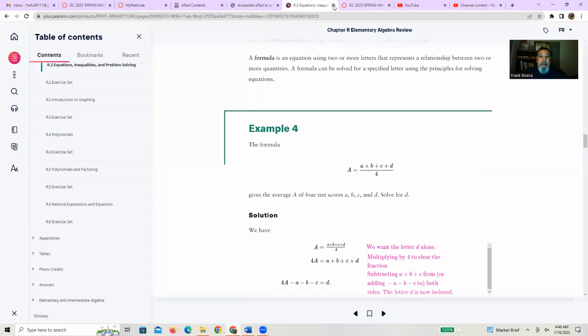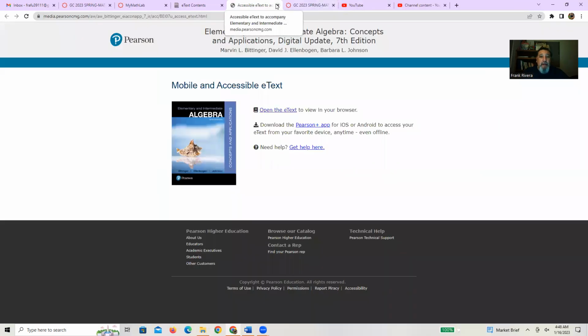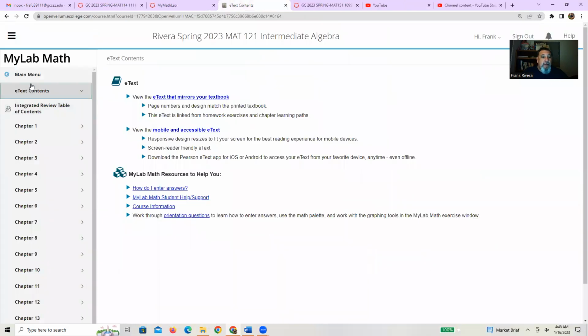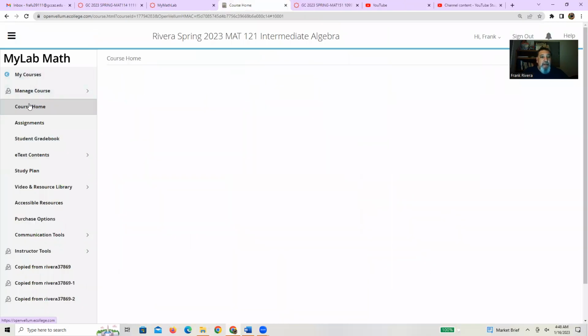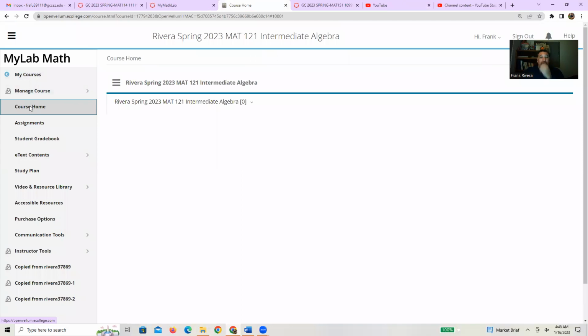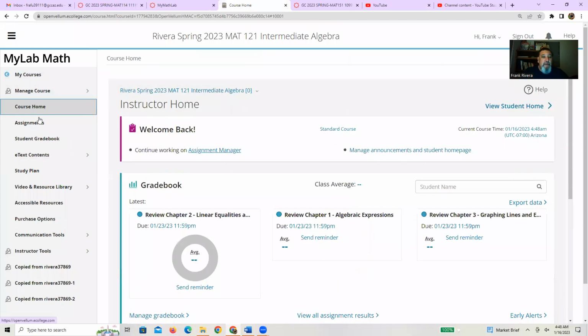So there's basically the interface. Let me go back. Let me close some things up here. Go back to our main menu and to our course home. This is what we have. So again, as a reminder, course home, assignment, student gradebook, e-text, those are the big 4. Don't worry about the others that you see there. Unfortunately, like I said, on my end, I can't get them off.